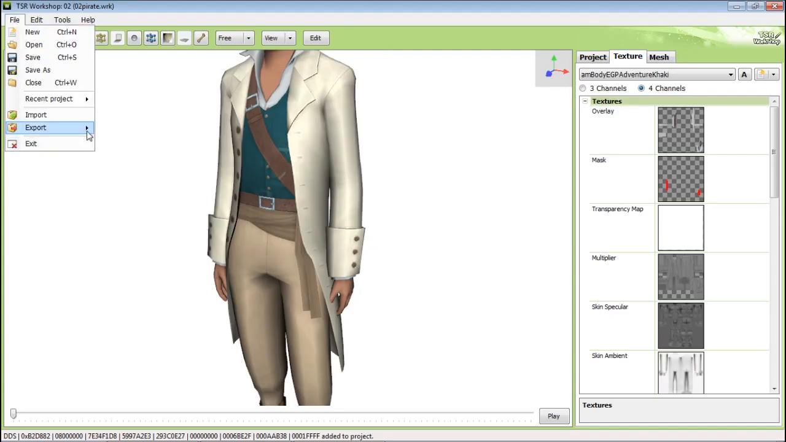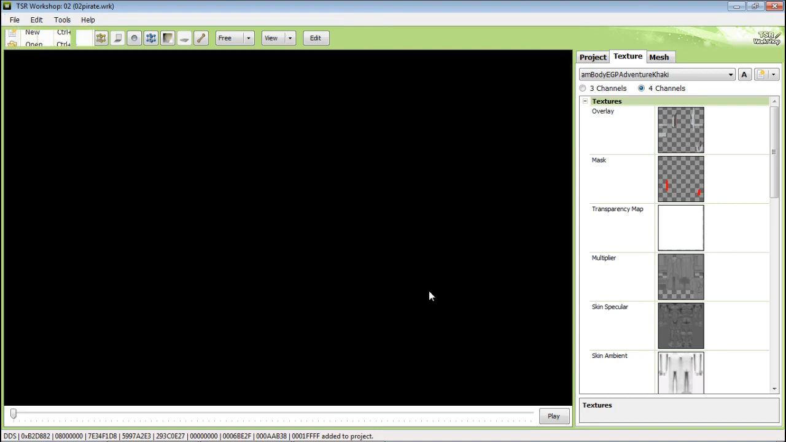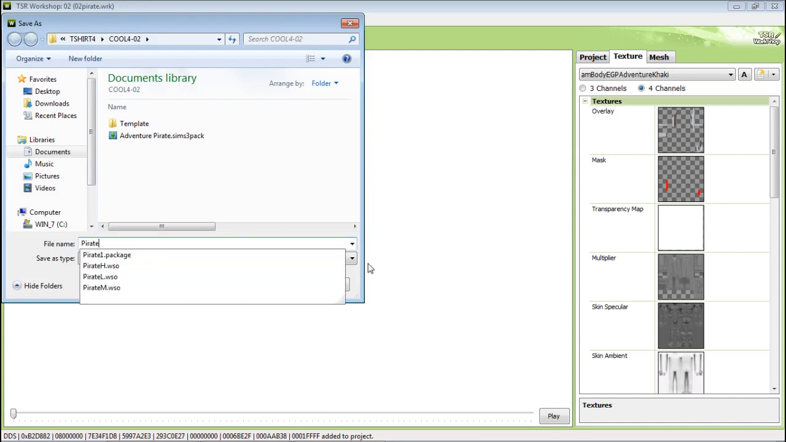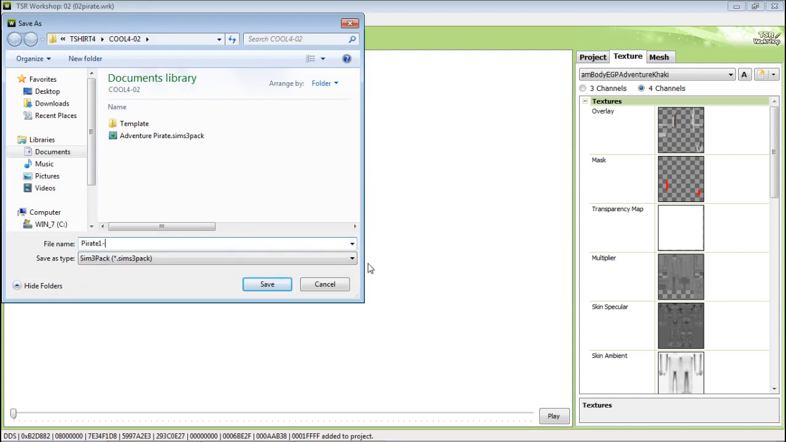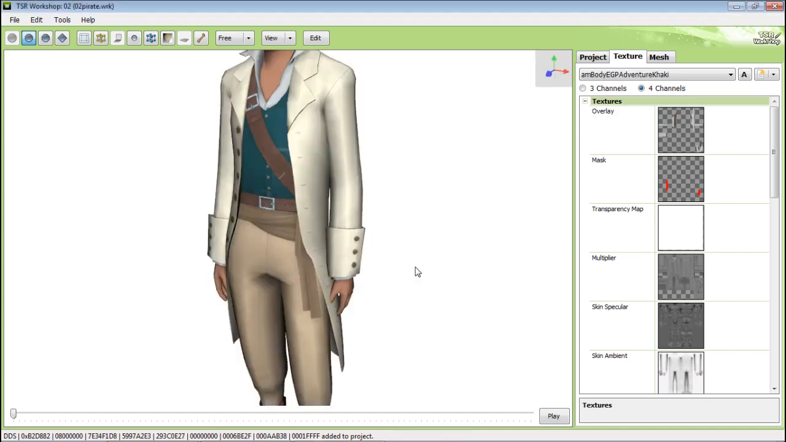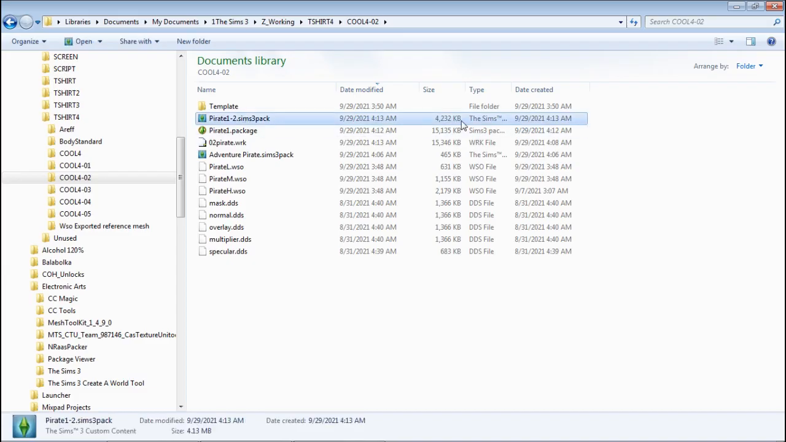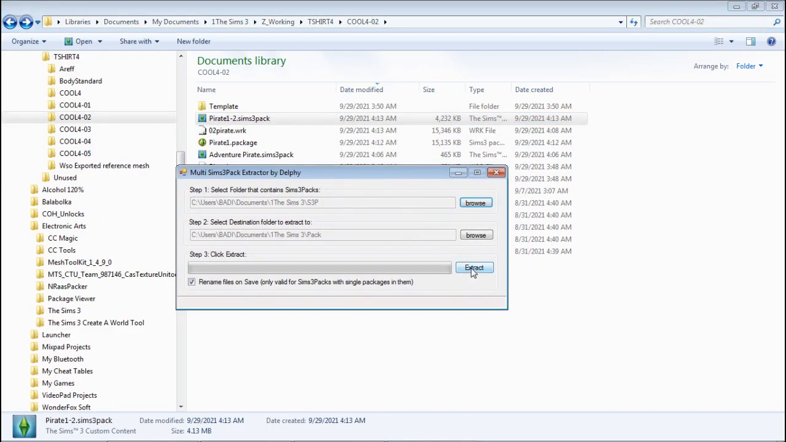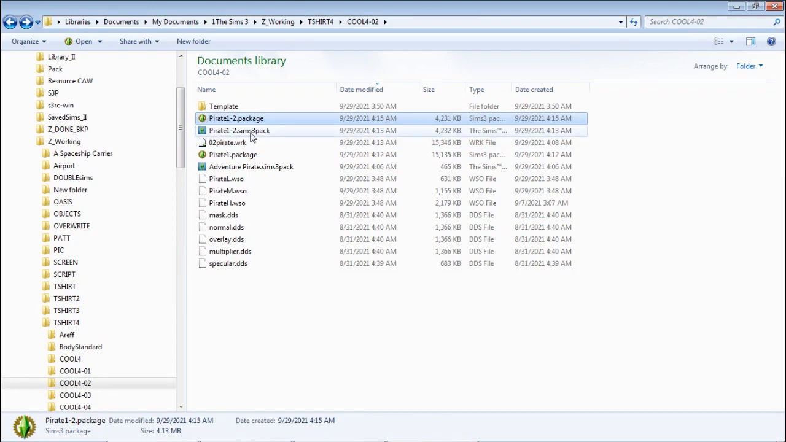Now let's export it as Sims3pack File. As you can see, there is compressing process here. If you don't like the Sims3pack file, you can just convert it into package file, using the Delphi's multi-Sims3pack extractor. Now we have only 4 megabyte package file.